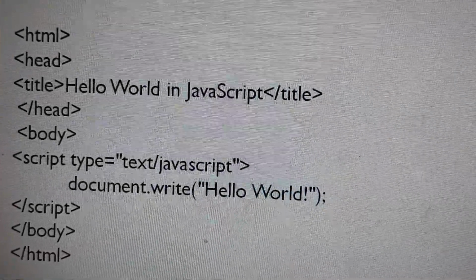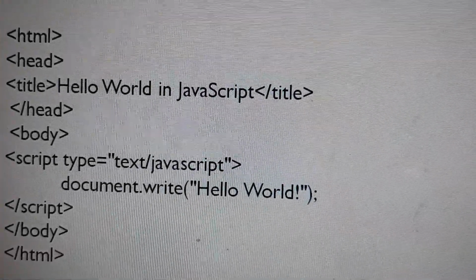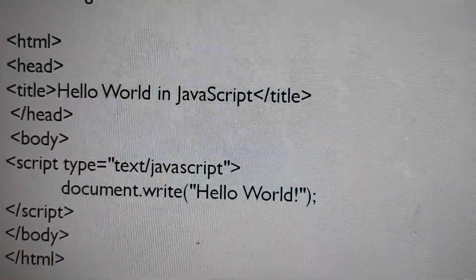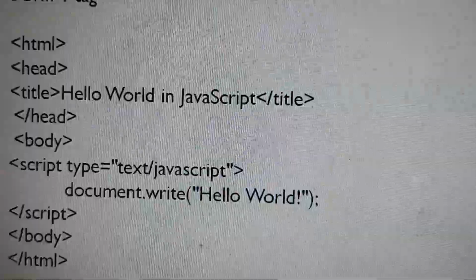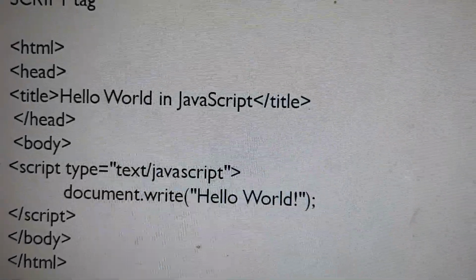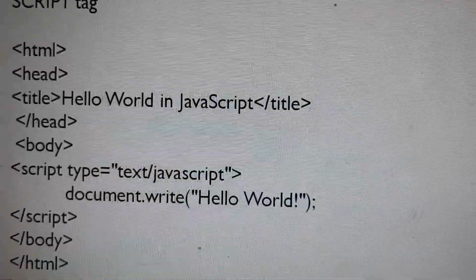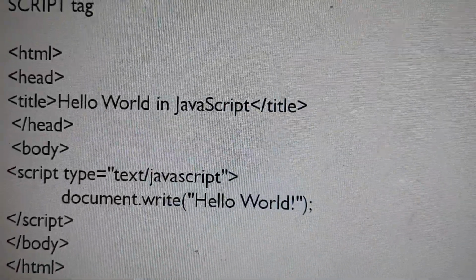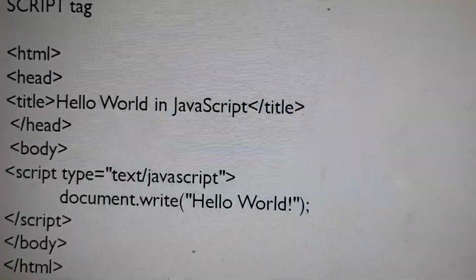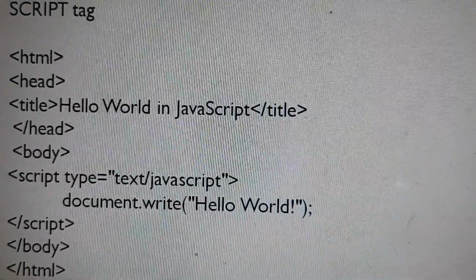So script type equals text/javascript, thereafter document.write. Write is a method of JavaScript, and in double quotes we have written "Hello World!". So it will display as usual on our browser.